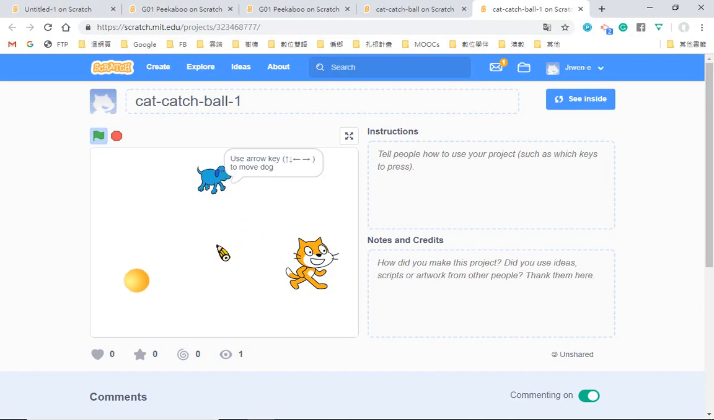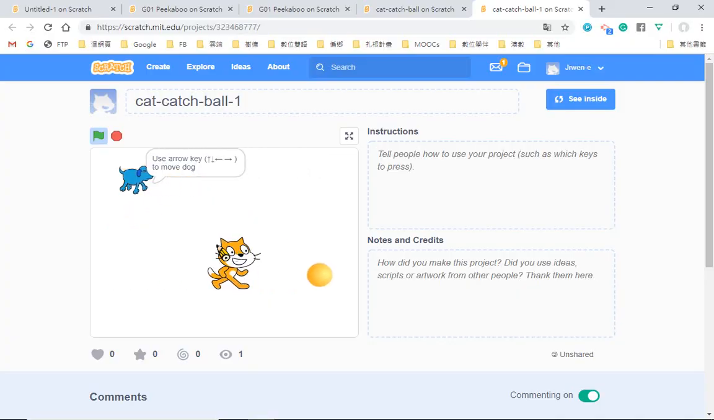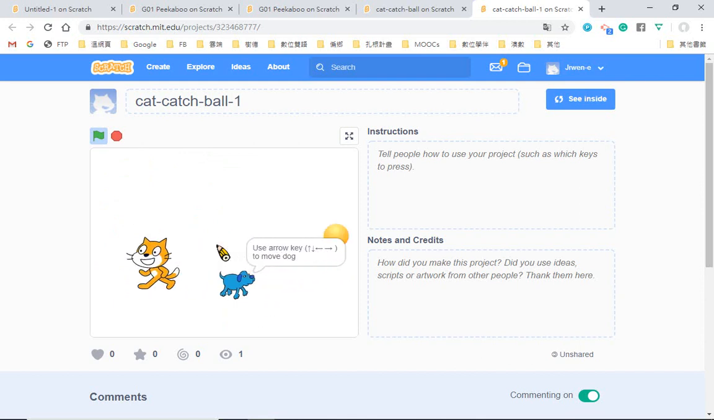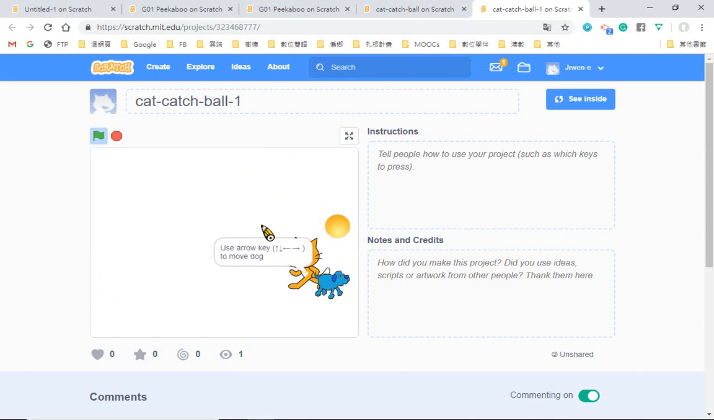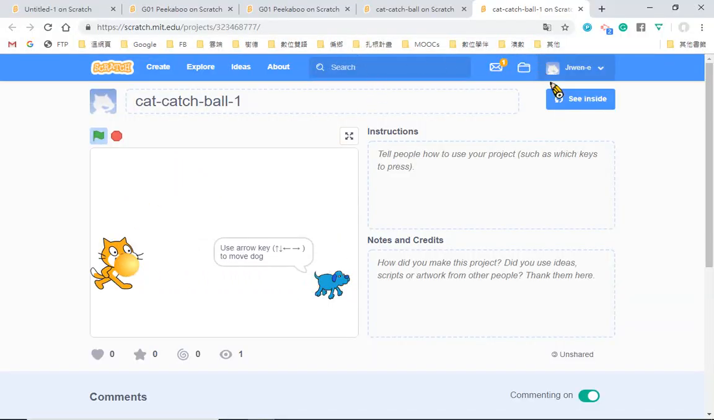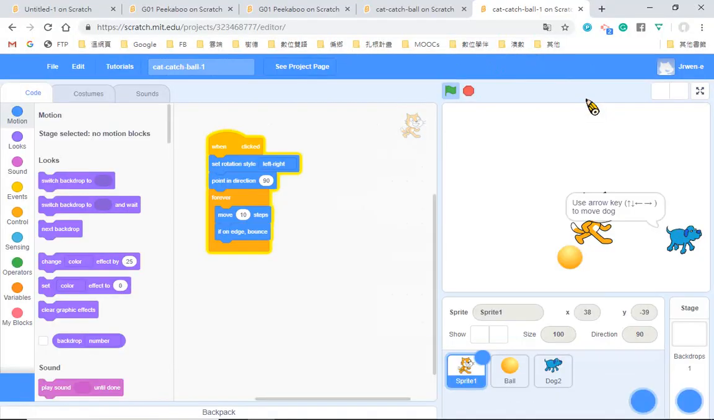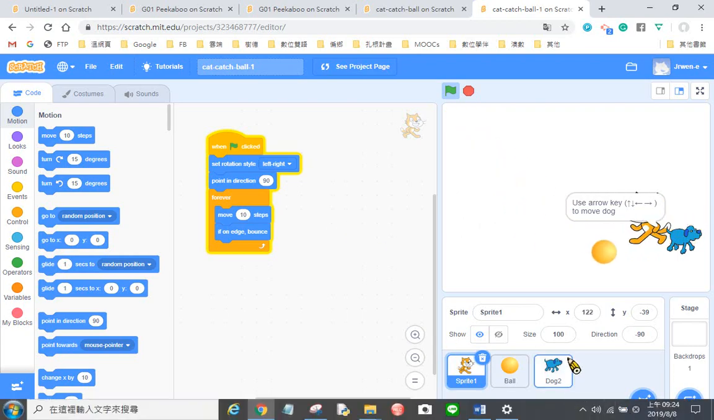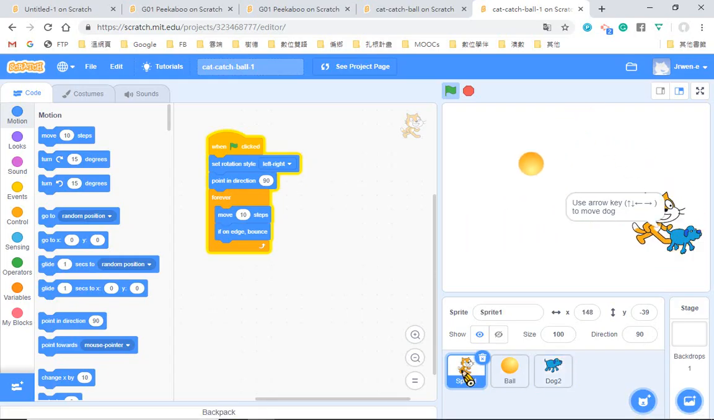The dog tells you to control me. To move it goes. Use the control. So I think you will be anxious to know how it goes. Okay, that's pretty easy. Only a few codes. Let me show you here. See inside. It's only 1, 2, 3, 4, 5, 6 blocks. And then using 3 sprites.